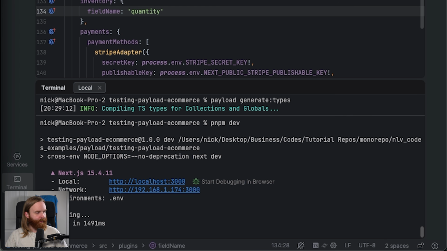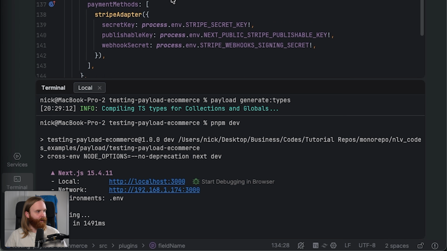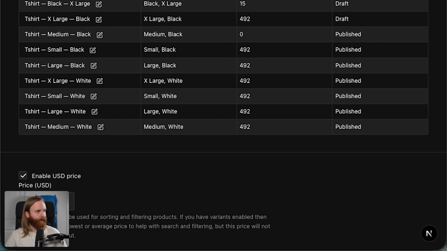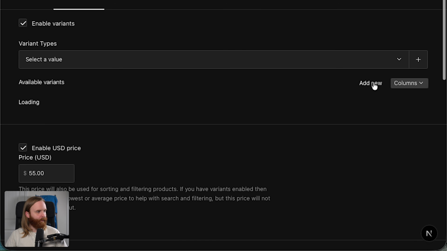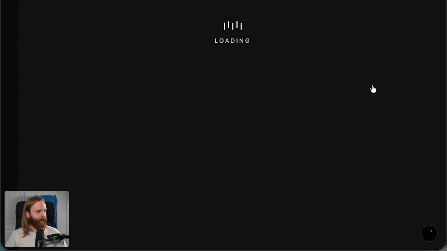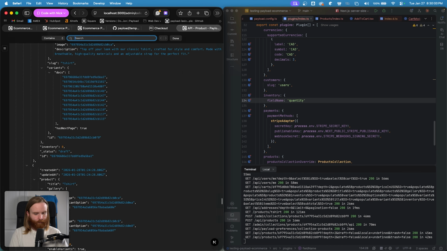But for some reason, that's just not updating in the variant at least. Yeah, so I just see inventory. But if I add new variant, still says inventory. I don't see quantity anywhere in here. All right, so let's write that down.